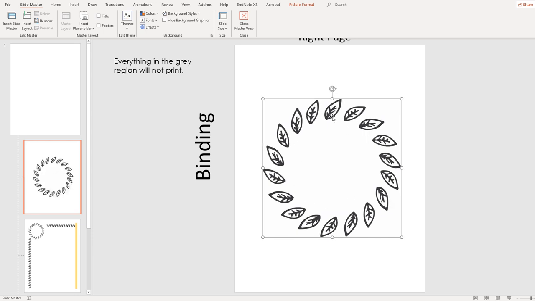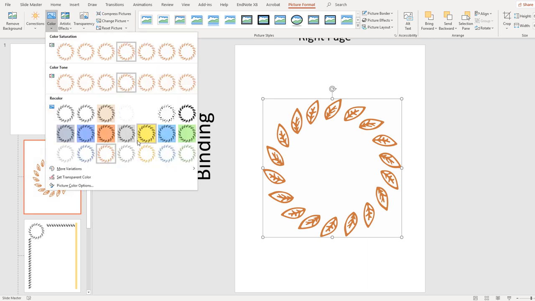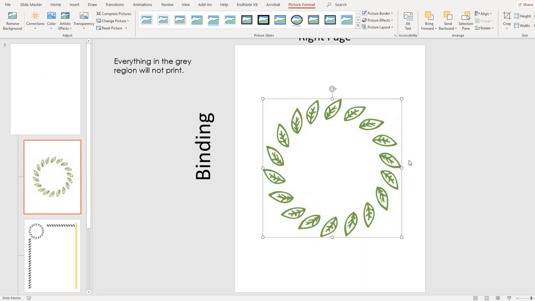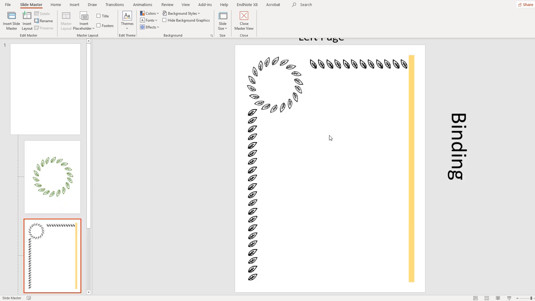One of the nice things I like about this is we can go into picture format, color, and actually change the color of the leaves to whatever you like. And what's really cool about it is that now you can make hundreds of notebooks by just changing the colors. Let's go to the actual first page of our diary.